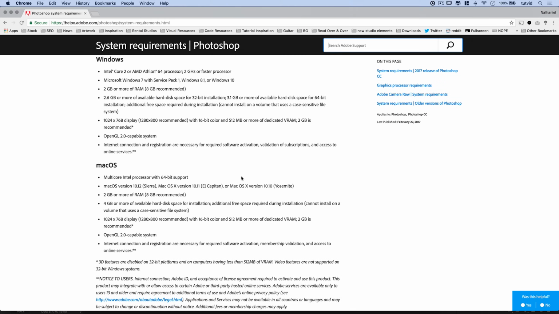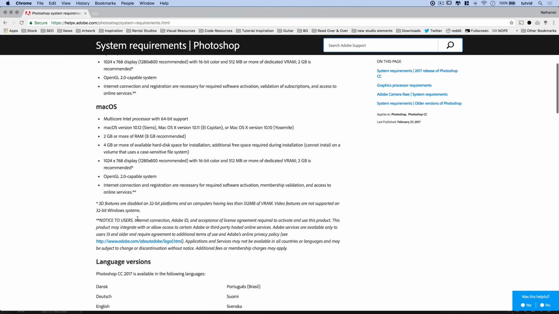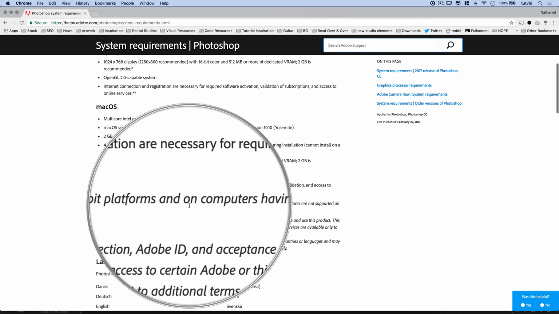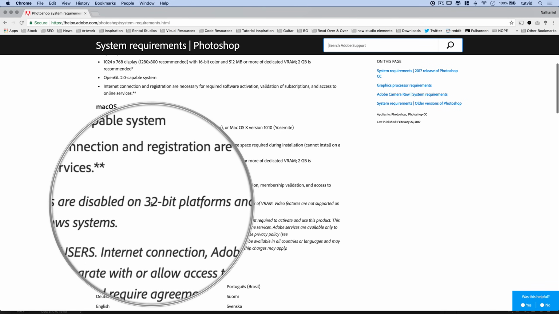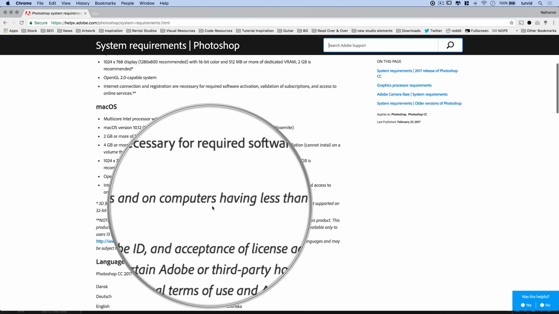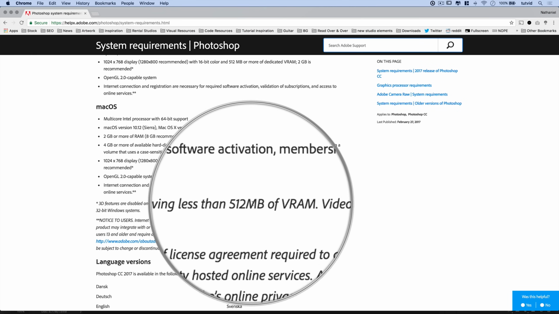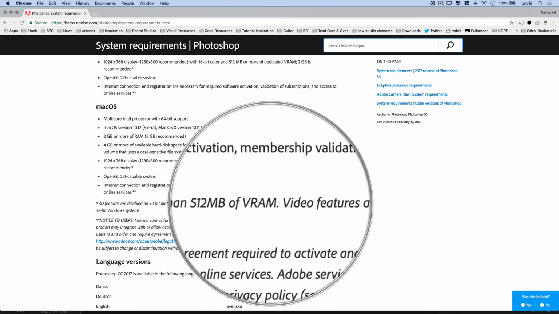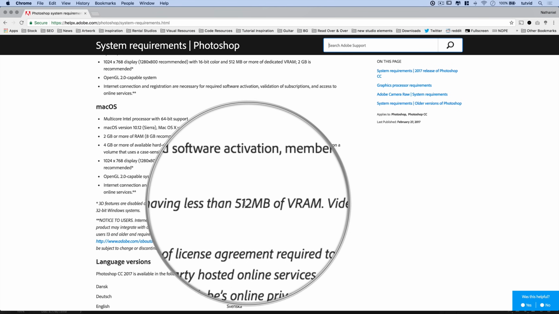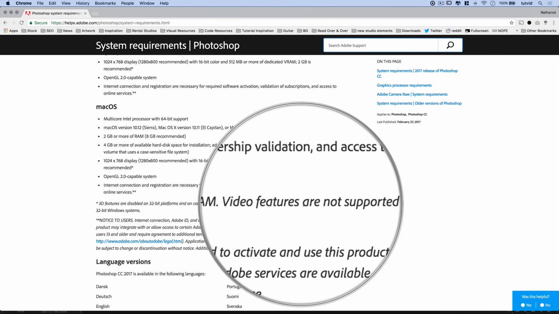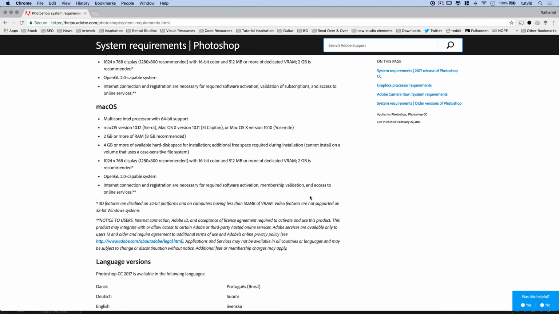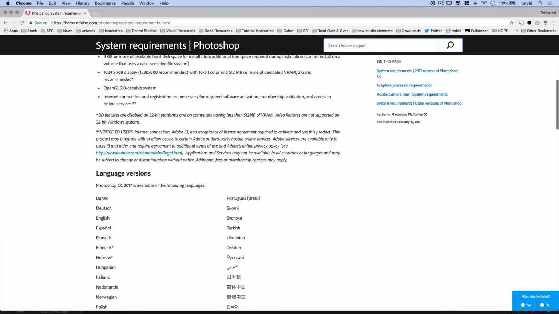Ooh, look at this. This is the fun stuff, right? We just have regular old system requirements, but look at this. There's a little footnote snuck in down here. 3D features are disabled on 32-bit platforms. So if your operating system is not 64-bit, and on computers having less than 512 megabytes of VRAM or video RAM, you may need a dedicated graphics card, is basically what this is saying, with more than 512 megabytes of VRAM. Video features are not supported on 32-bit Windows systems. So Windows, you're out in the cold when it comes to video. We don't care about video, though, right now.